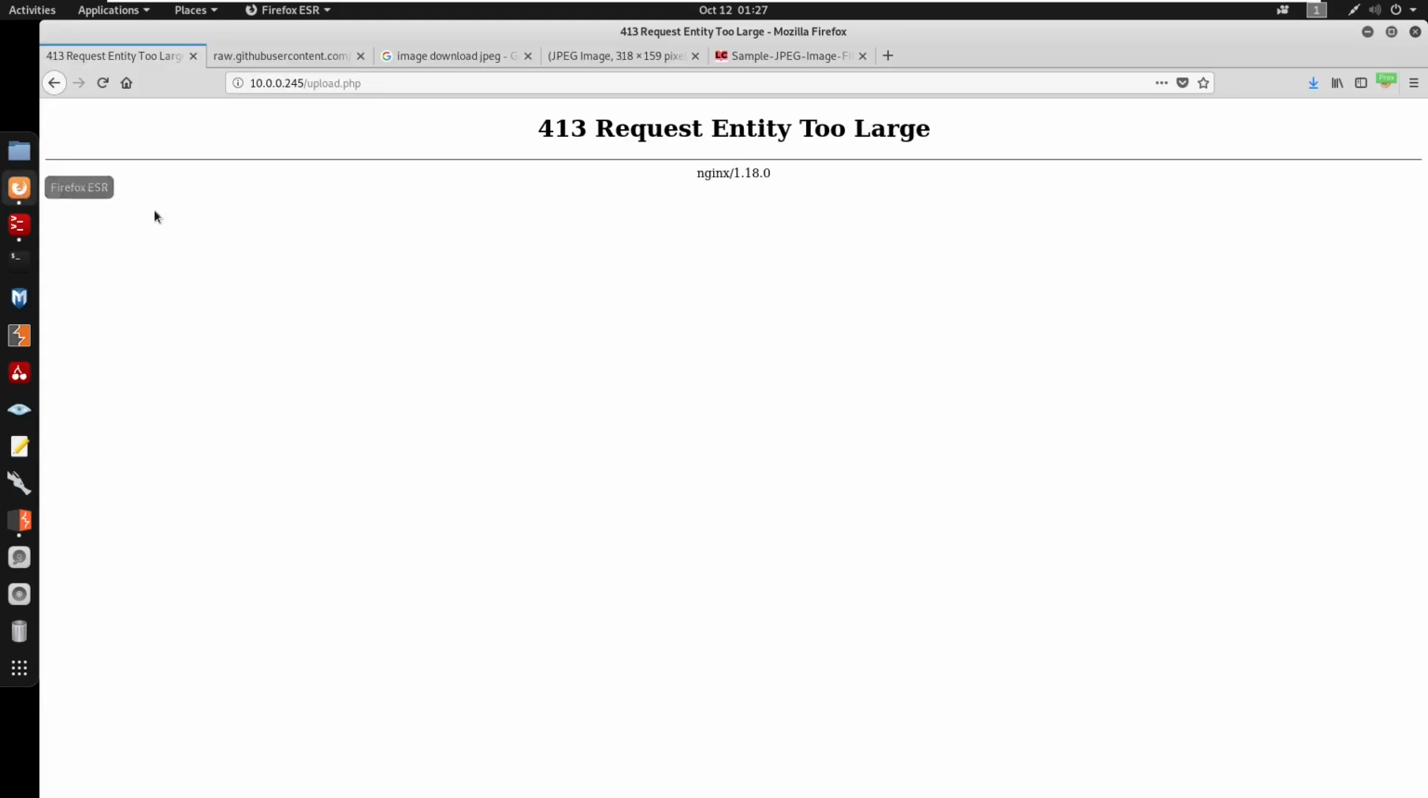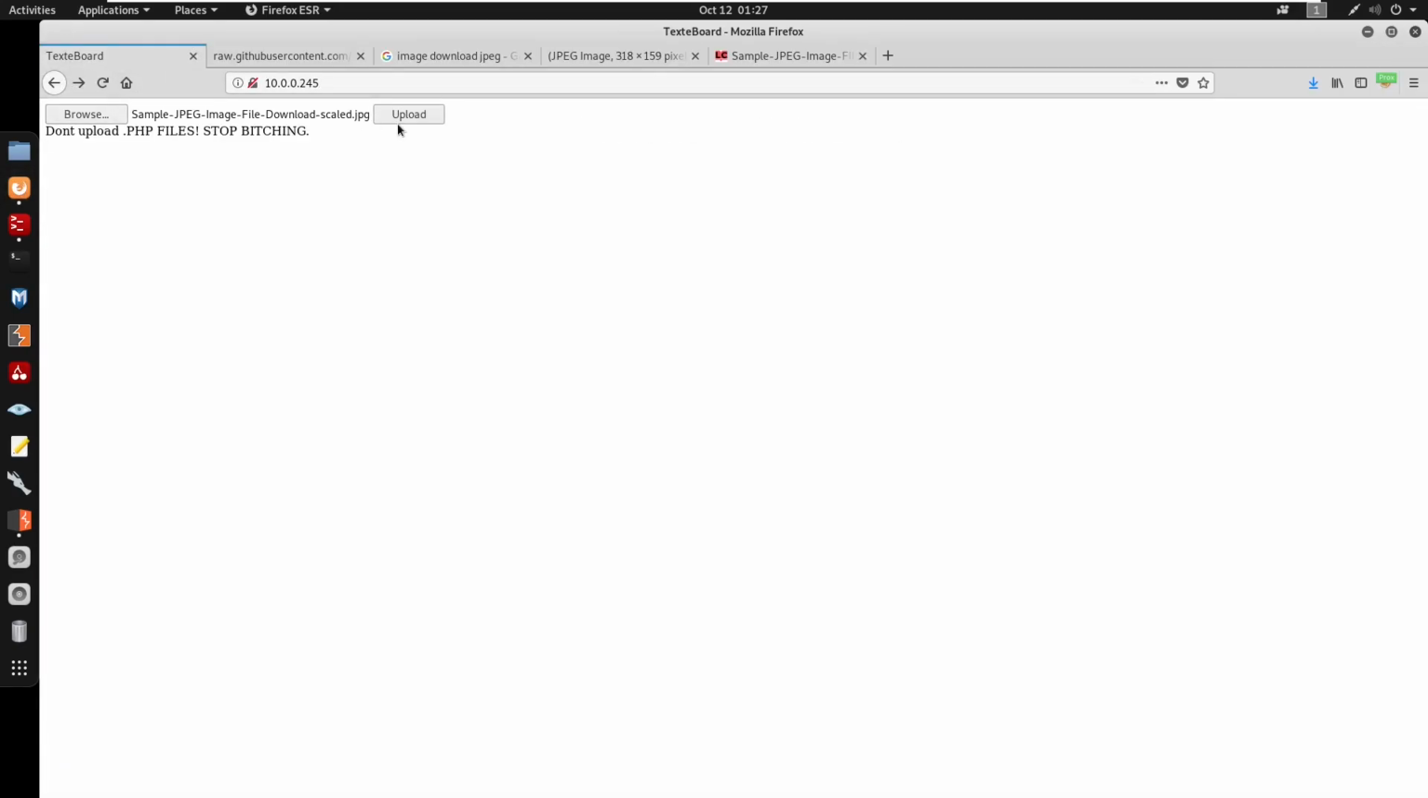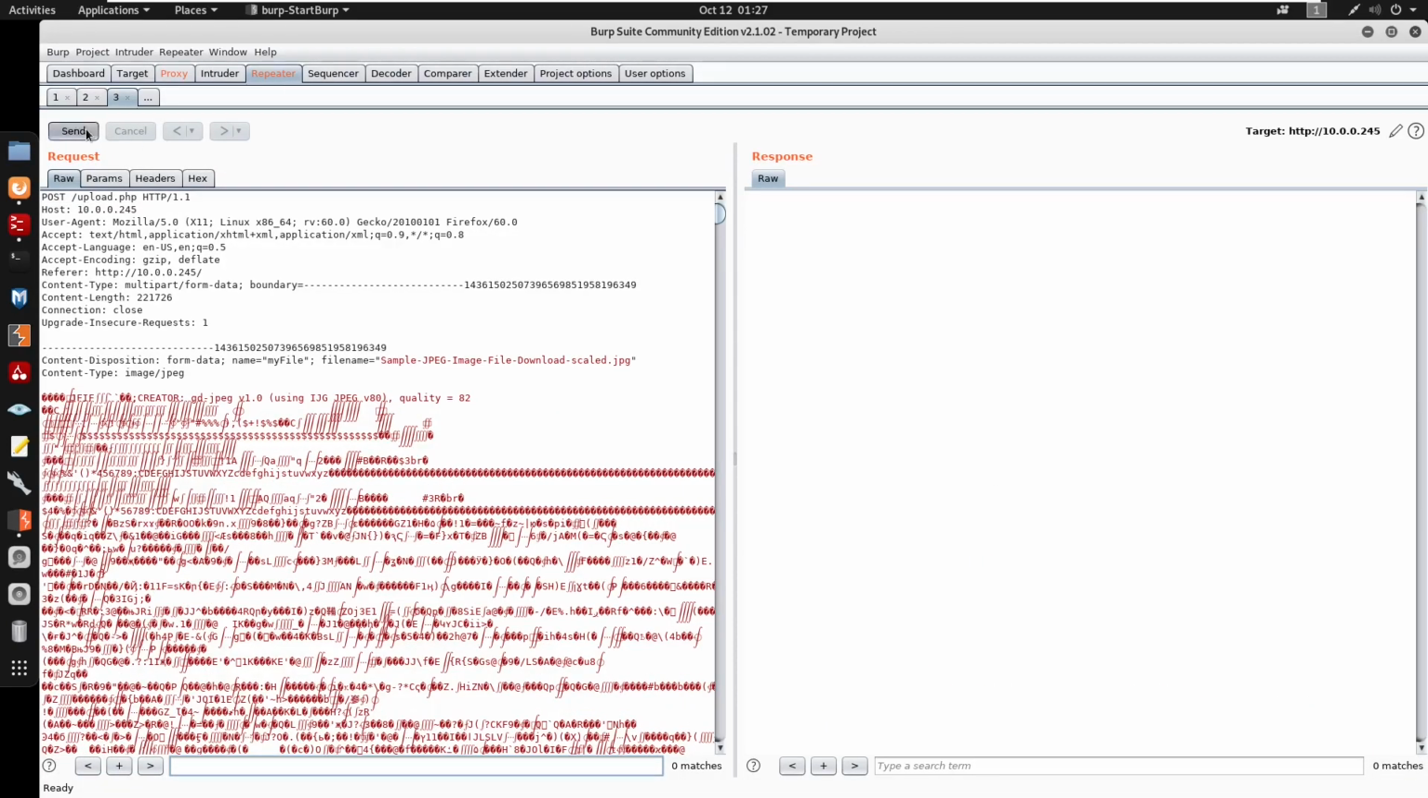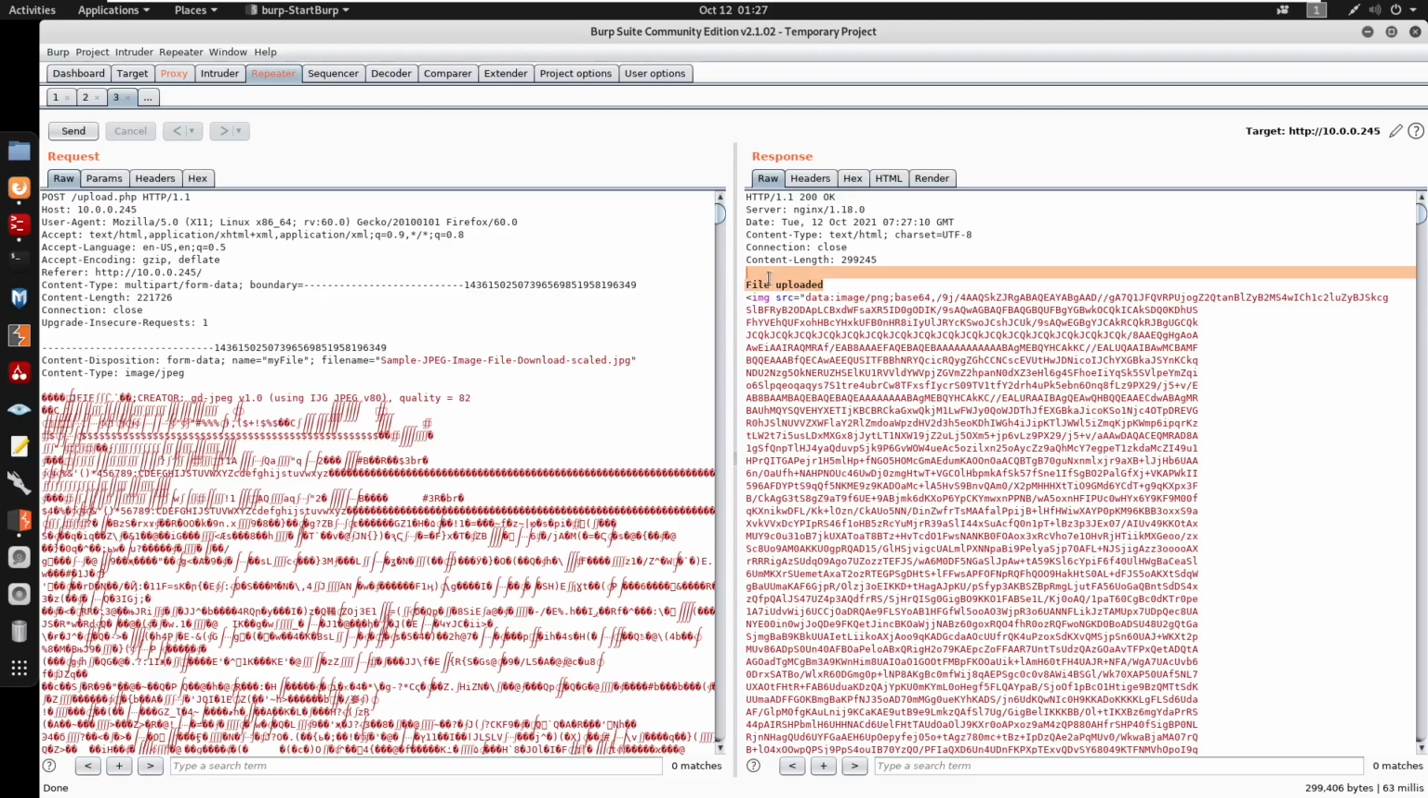Turn this on and off. Upload this. Send this into repeater. Send this. And it shows the file is uploaded, right? So doing this, I'm going to see if I can change this to .php, which wouldn't matter, since the content type is already image/jpeg, right?